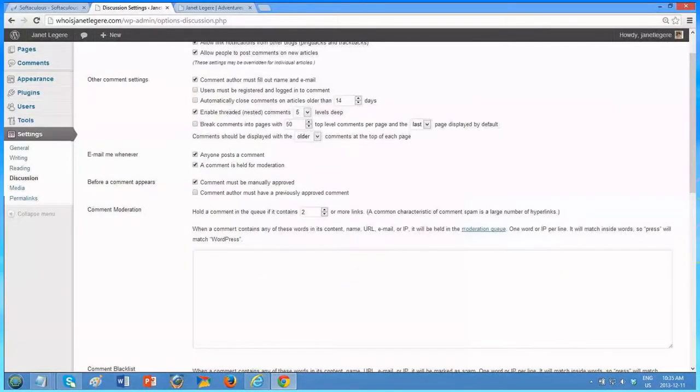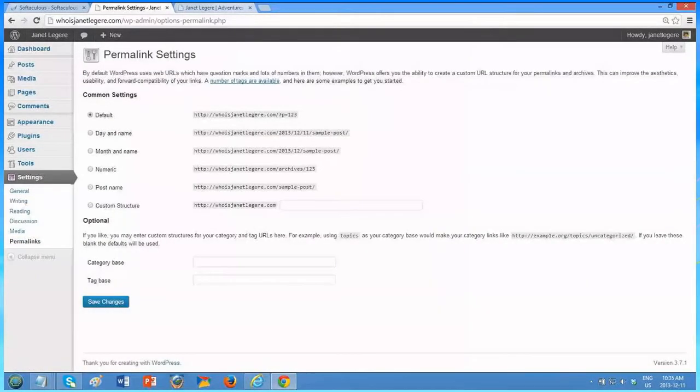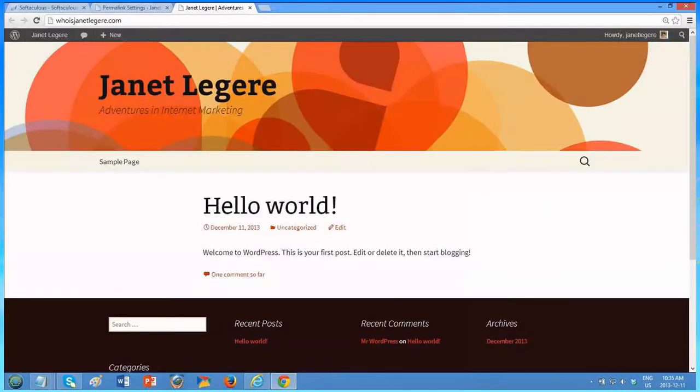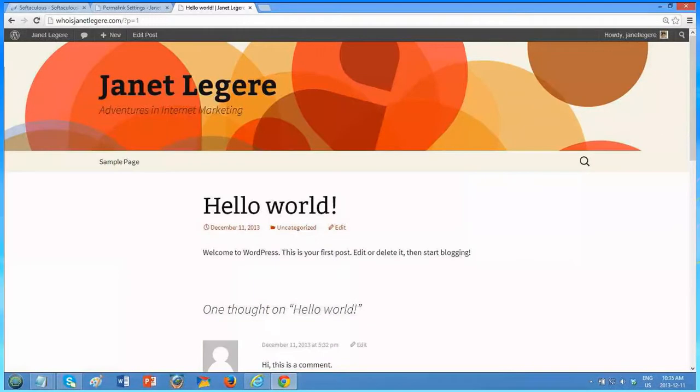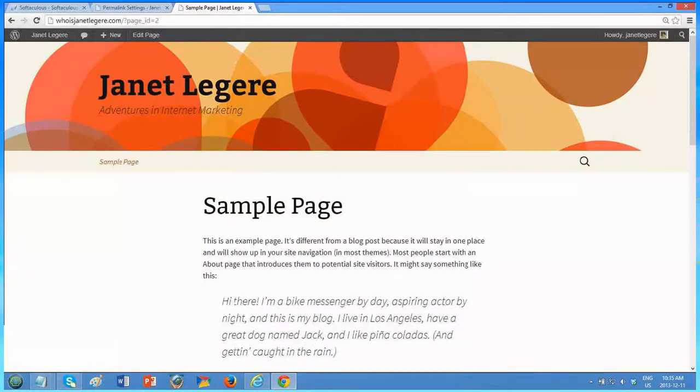So you want to uncheck comment author must have a previously approved comment, and you want to check comment must be manually approved. Now the other thing you want to change, or I prefer to change, are the permalinks. Because as it is, and I'll show you, if I click on this blog post, do you see what it does? It's got who is Janet Legere, question mark P equals 1. If I click on the sample page, page ID equals number 2. I don't want that. What I want is it to be the name right here. All right, so sample post is going to go post name.